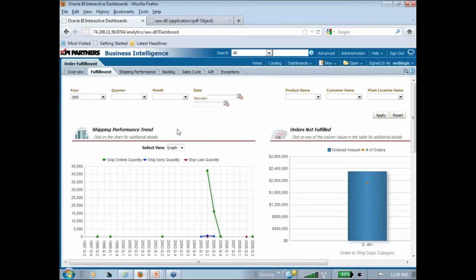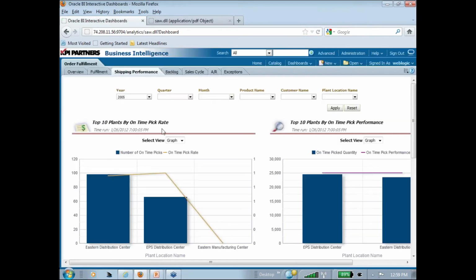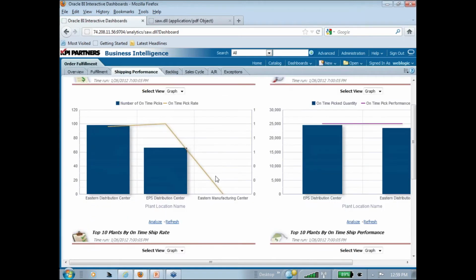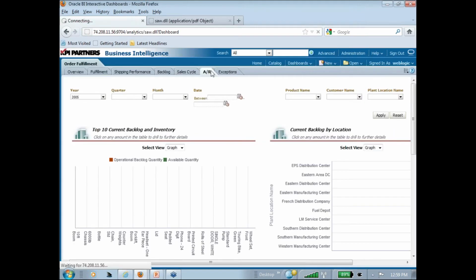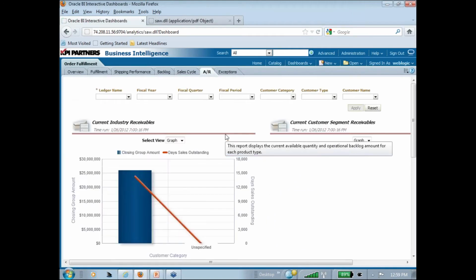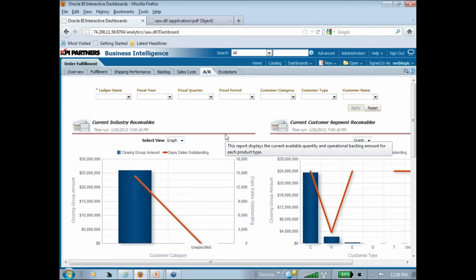Being able to look at shipping performance, so it's more than just financial. Being able to drill in on backlogs, or how accounts receivable ties into my overall order fulfillment. So what is my supply chain view of order fulfillment, which may or may not be different from my financial view of order fulfillment from receivables, because there's booked versus ledger data?